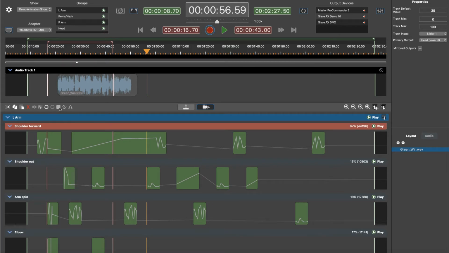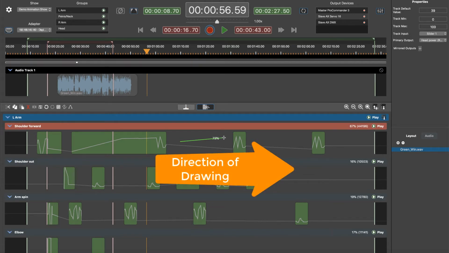If I grab the straight line tool, I can create a new envelope by positioning my mouse in the timeline. You'll see the rollover percentage to start, click and hold, and then drag in any straight line orientation up or down. You must drag forward. You may not drag from the endpoints back.